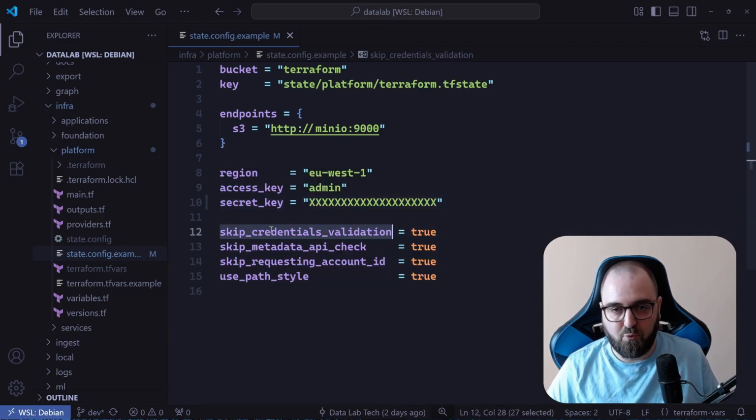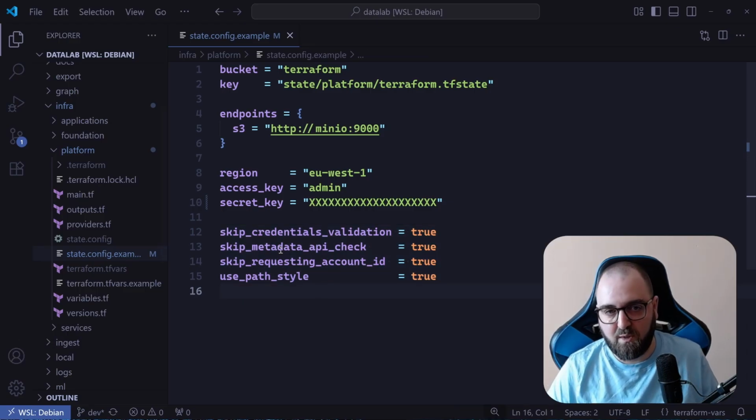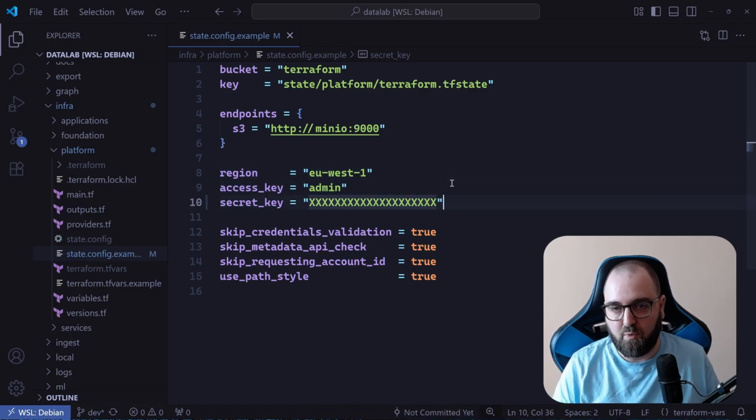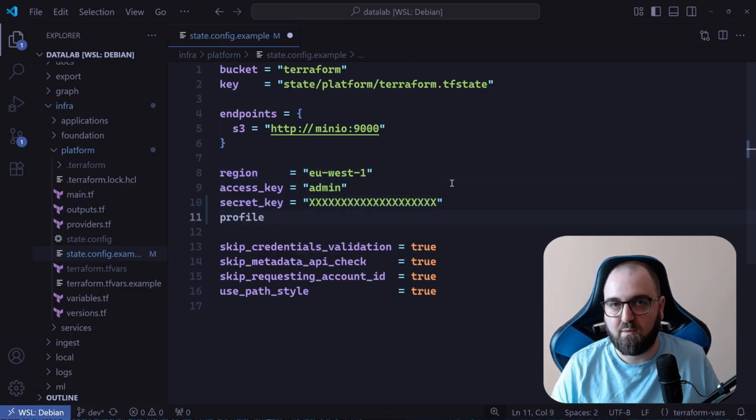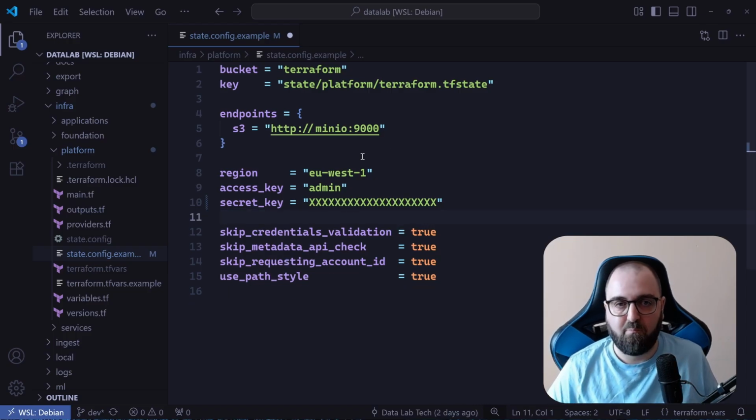And then you have to configure these options because MinIO is not AWS S3. If you were running this on S3, you wouldn't need this, and you wouldn't need this as well, and probably these would be available as environment variables as well, so you might not even need this or even the region. There is also a configuration called profile that you can use if you are actually using AWS instead.